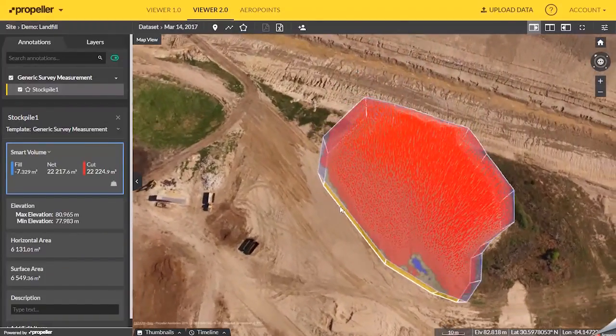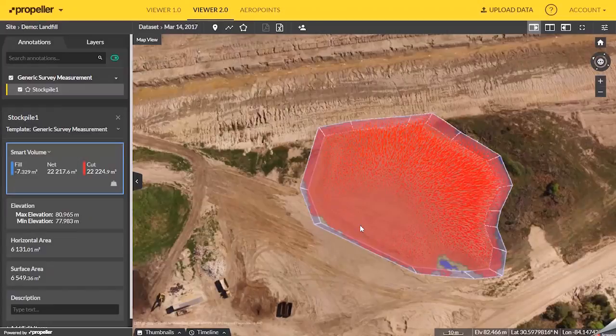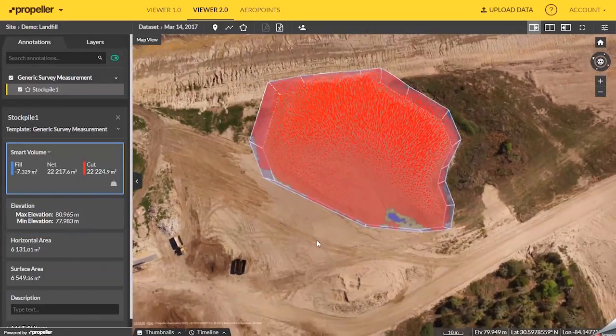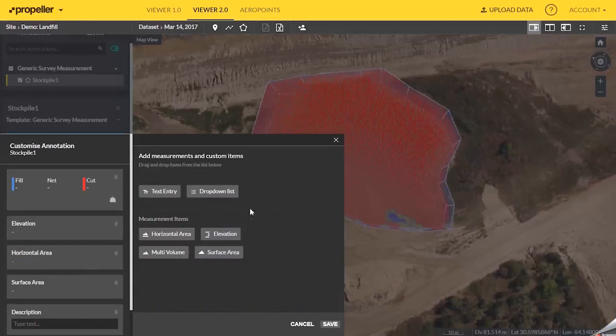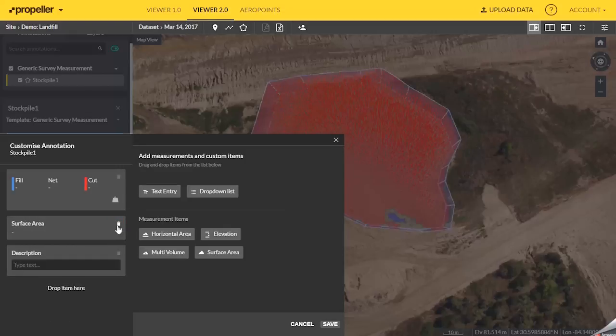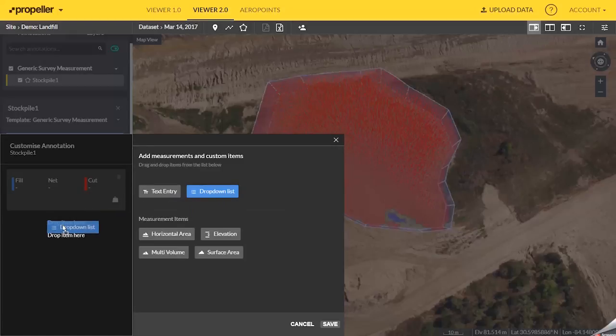You can save these measurements on the left-hand side as a template to create a consistent set of data on any other stockpiles you want to measure. First, I'll add some additional data by clicking on the Add Edit items here. I'm also going to remove some of the irrelevant information like elevation, horizontal, or surface areas.